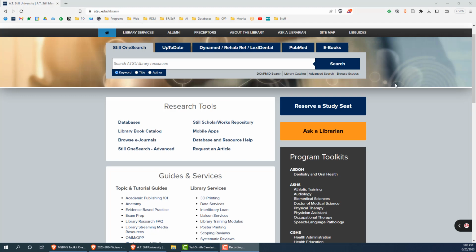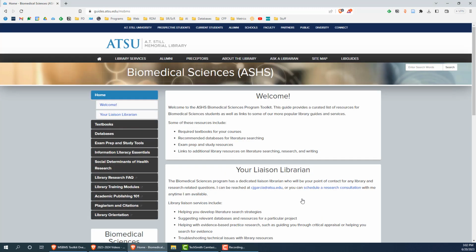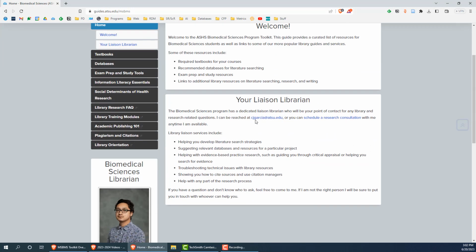You can get to your toolkit from the Program Toolkits box on the right side of the library homepage. On the toolkit homepage, there is some introductory information, an overview of the services I can provide as your liaison librarian, my email address, and a link to my appointment calendar.